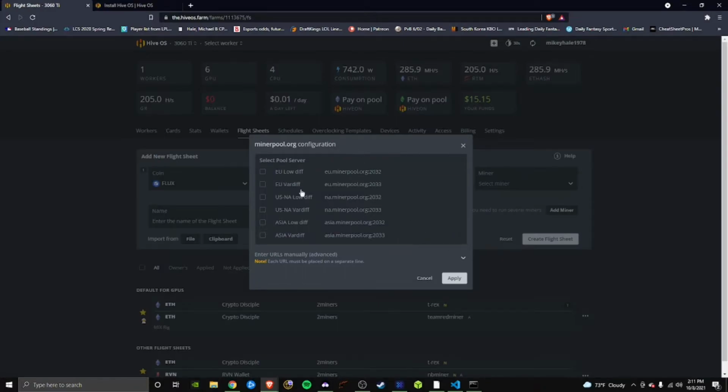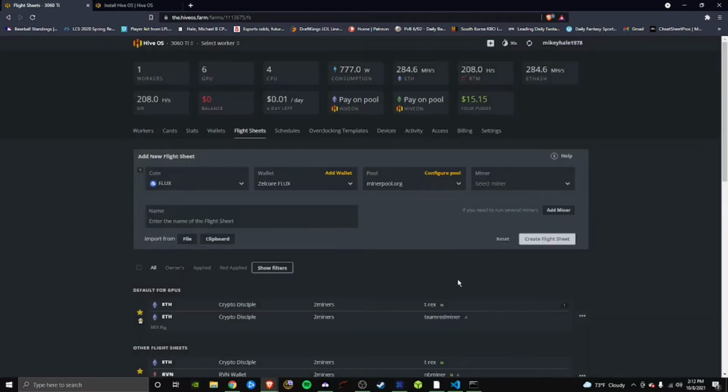Whenever you get to this portion right here, as you can see, I'm from the US, so it says USNA low diff or USNA variable diff. The USNA low diff is for low hash rate, i.e. if you have one card and it's doing 50 hash or below, you want to use the low diff. But if you have multiple cards, or you're doing more than 50 hash rate, you want to put this variable diff, which is for above 50 hash rate. So that's what I'm going to do there.